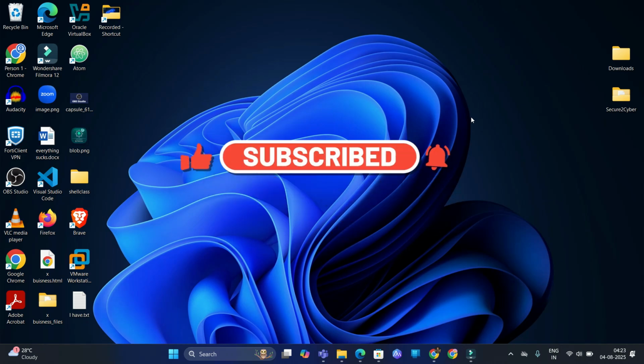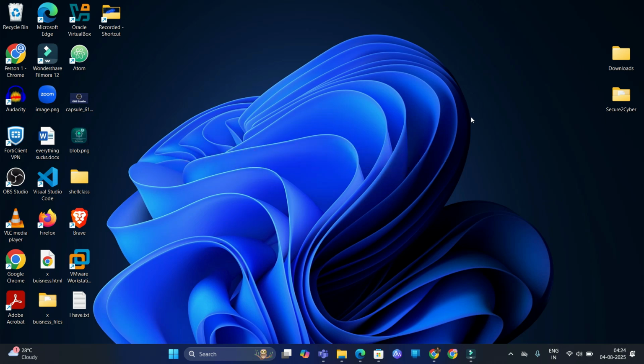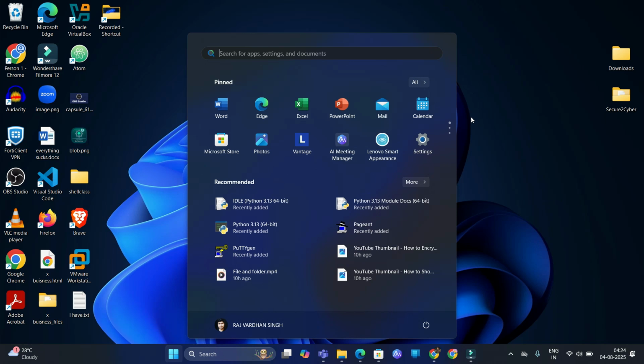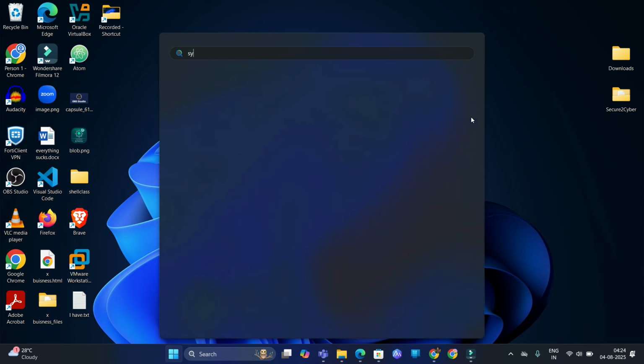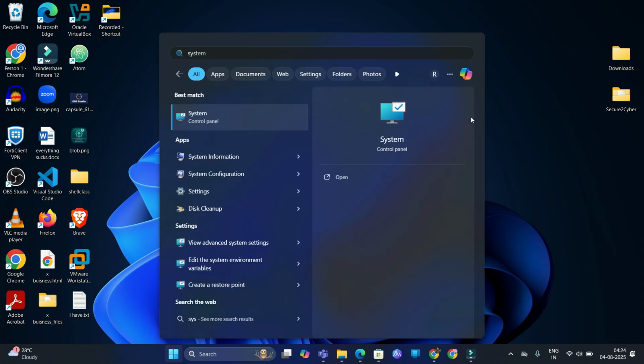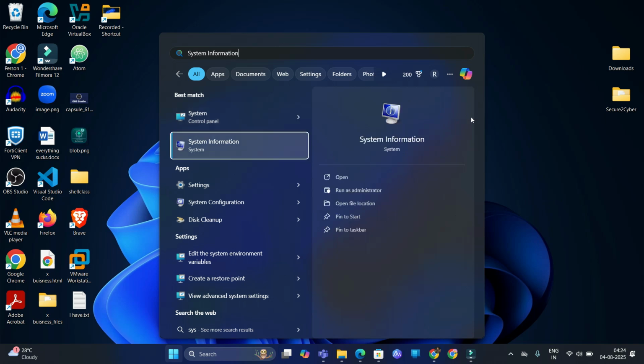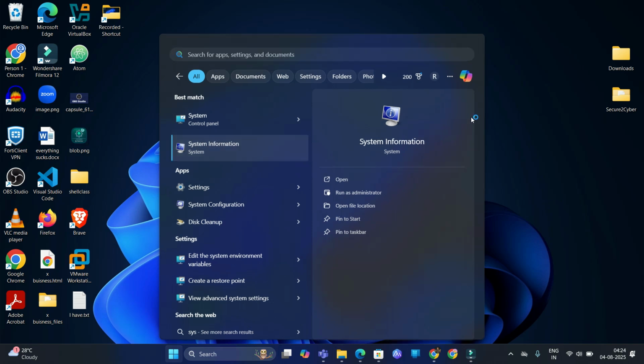So how can you check system information in Windows? There are two options to check system information. The first option is to search for system information in the start box. The second option, you can see the system information. Okay, so open the system information tab.